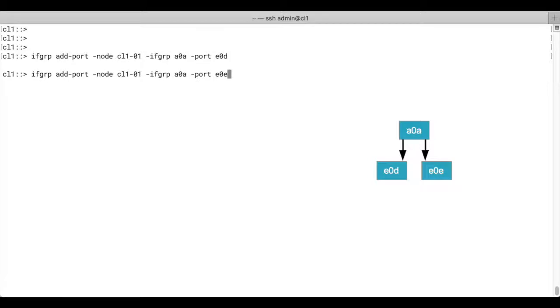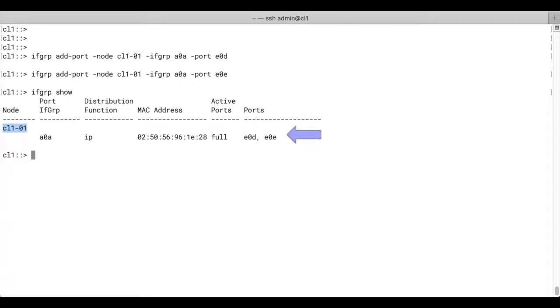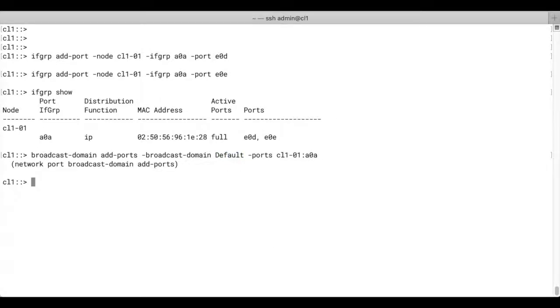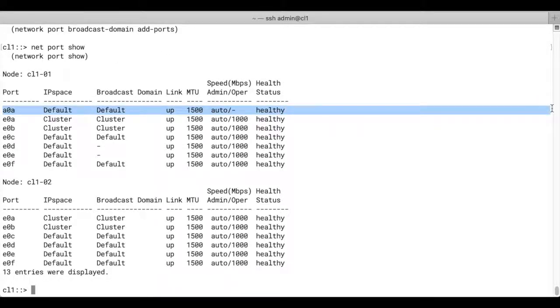We check the ports in the interface group again, and we see that we've got 2 ports in interface group A0A at the moment. Now we add the interface group as a port to the broadcast domain. And as we can see, A0A at the top is now part of the default broadcast domain.